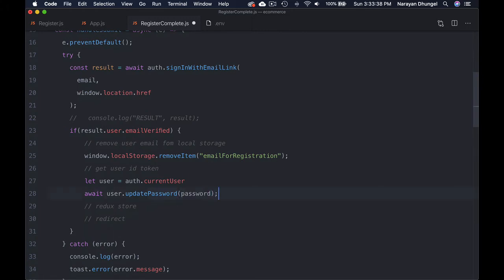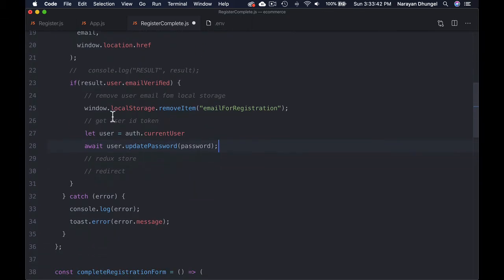So this way we log the user in using the email link, and then we remove that existing email from local storage, and we update this user with the password. Previously it was passwordless, now it is with password, which is great.